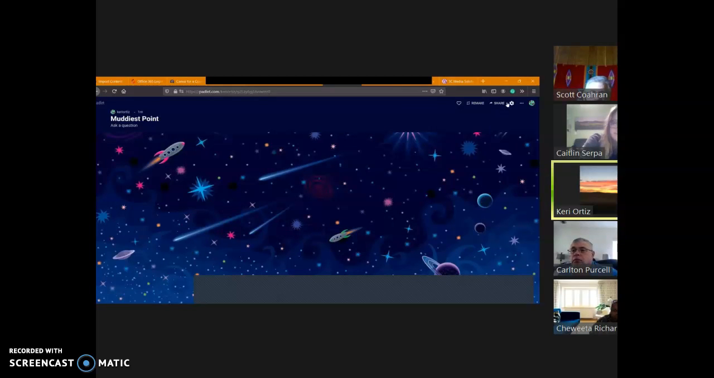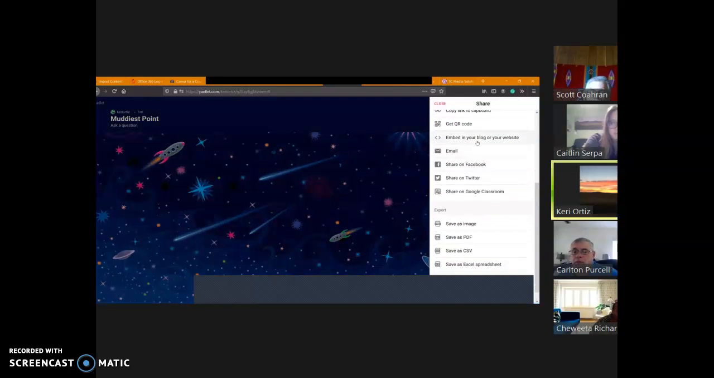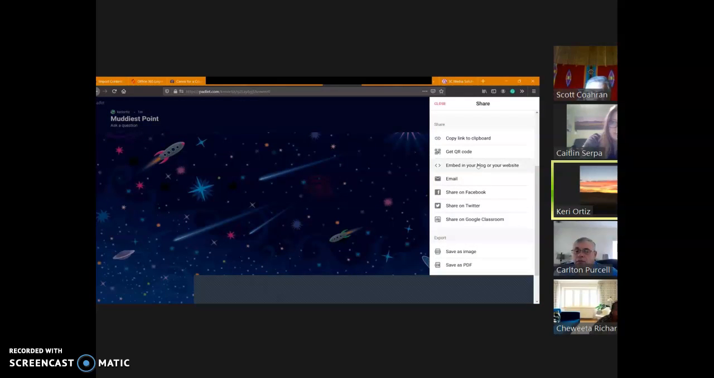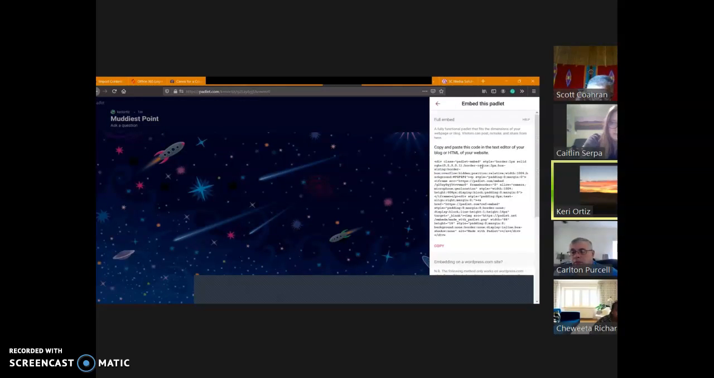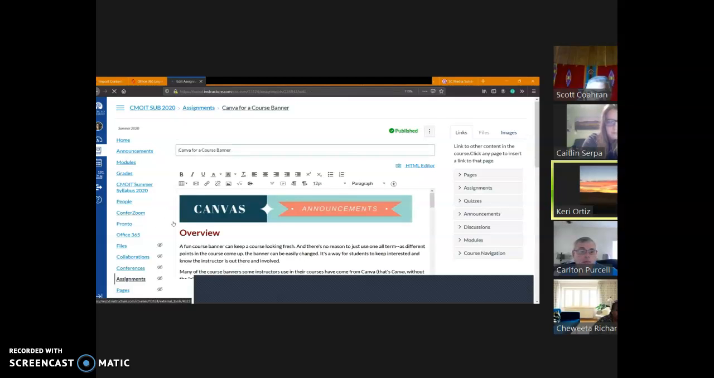Now how do you get this into Canvas? It's right up here at the top. See where it says share? We want an embed code. Right here, embed in your blog or your website. That whole thing is your embed code, so I'm going to copy that. Go back to Canvas. We'll practice on this page, but I won't save it.